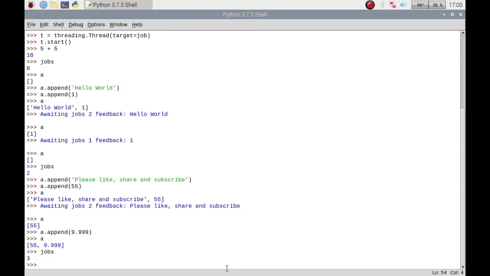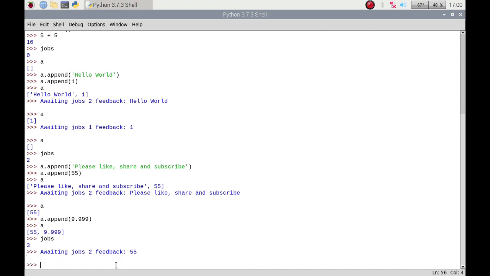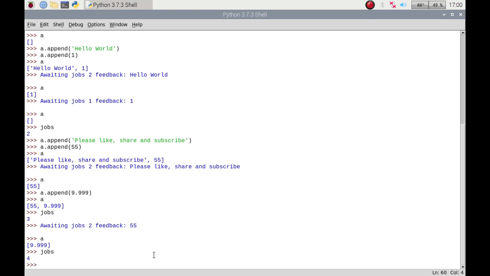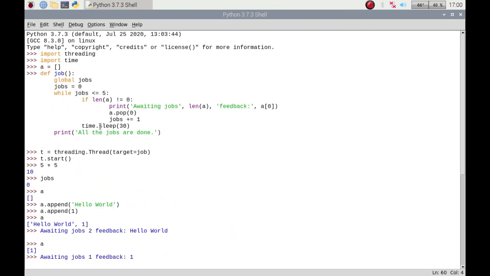How many jobs have we done so far? 3. So after a few seconds, there we go. So it's done that one. So there's only 1 job left in there, and the amount of jobs we've done is 4. So after a few seconds, it will do this last job, and then it should, let's just bring it back up, print out that line there.